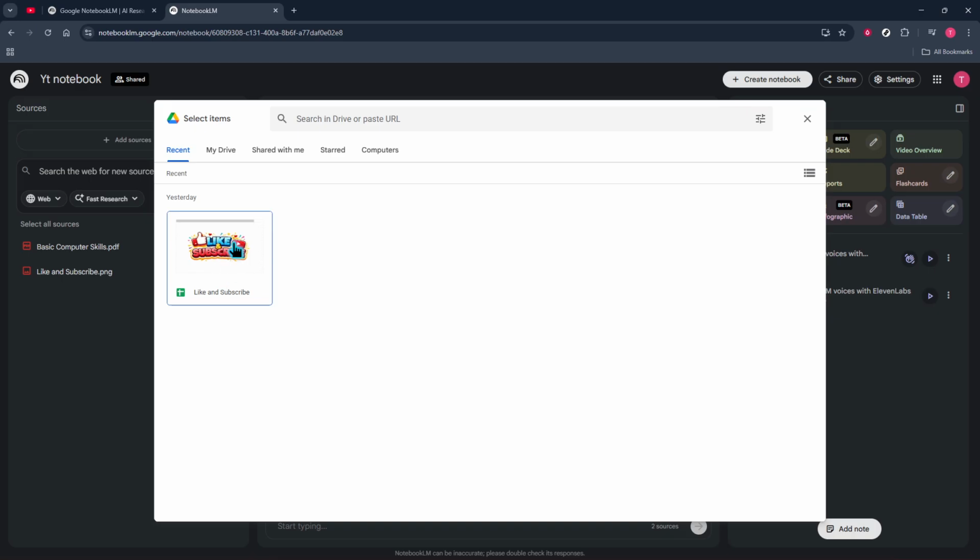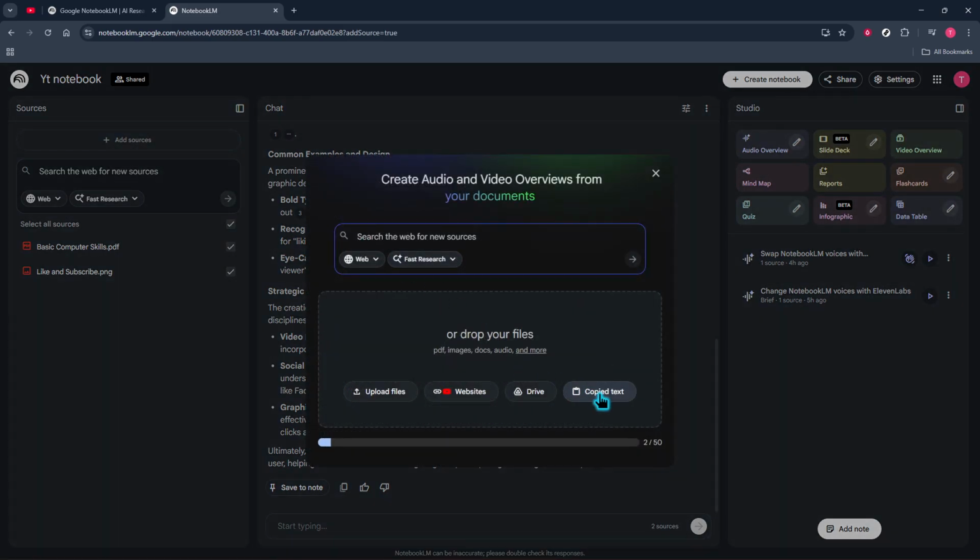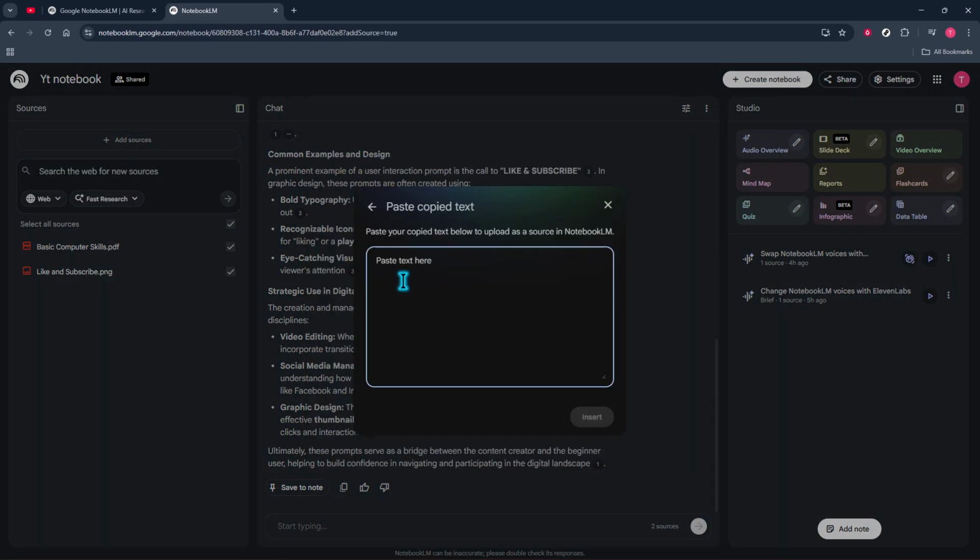re-uploading files. Finally, you can paste text directly. Choose copied text, then paste your content right into the field provided. This is perfect for quick notes, lesson plans, or any custom content you're drafting on the fly. It's a fast way to capture information without creating a separate file first.